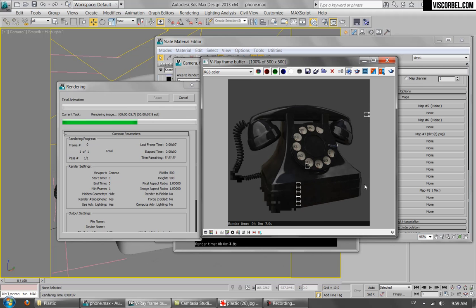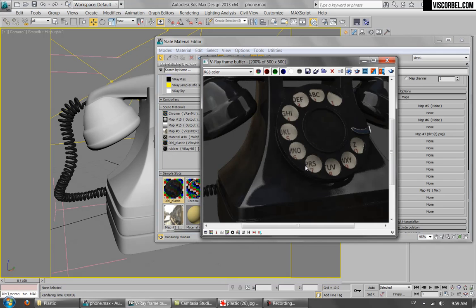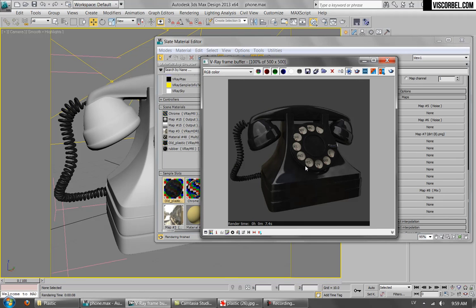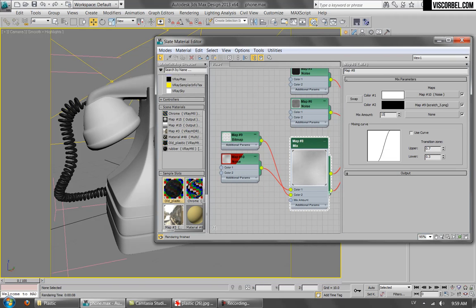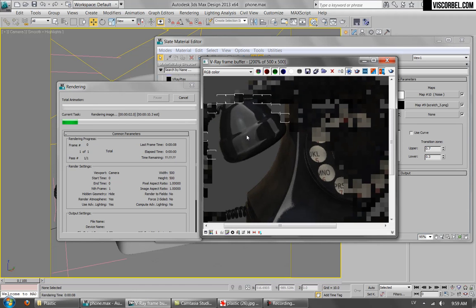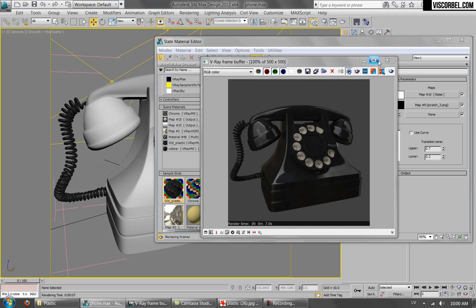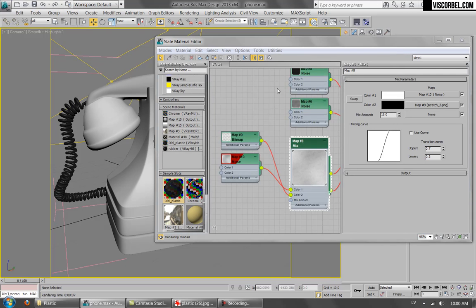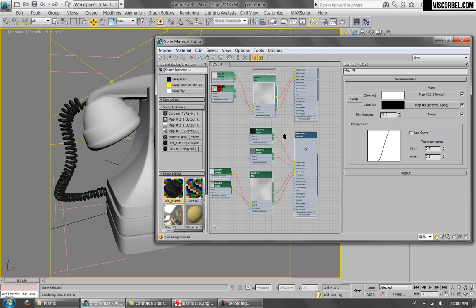Okay, I kind of like the result. And perhaps we can increase the strength of the scratches a bit. Let's bring that up to 15%. Right, and I'm pretty happy with it. Okay, so that's the first layer. Now let's make a copy for the second layer.